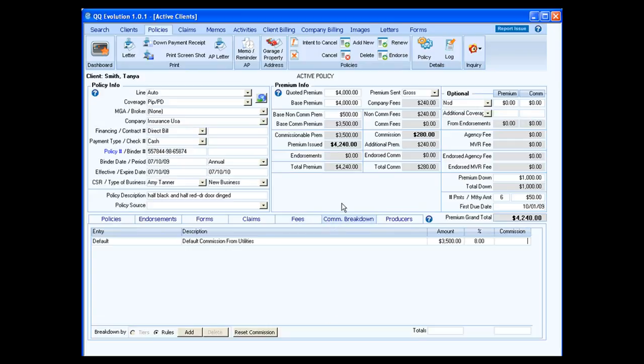Now this refers to the agency's commission. Again, for the commission breakdown screen for the agency's commission, I had set up in the utilities for this insurance company, Insurance USA, a default of 8% for auto policies for PIP PD. One thing you will notice here is the amount of the premium is $3,500. And look, the total premium that we already have listed though is $4,240. What's up with that?